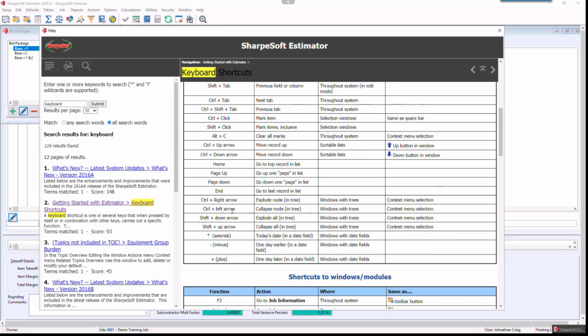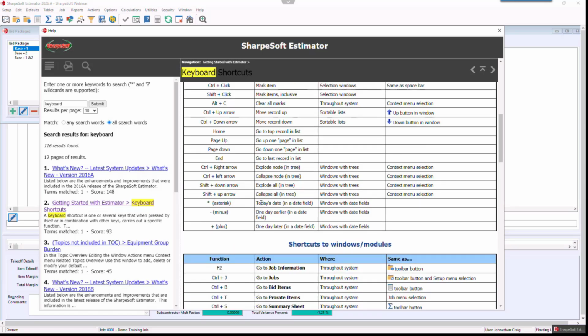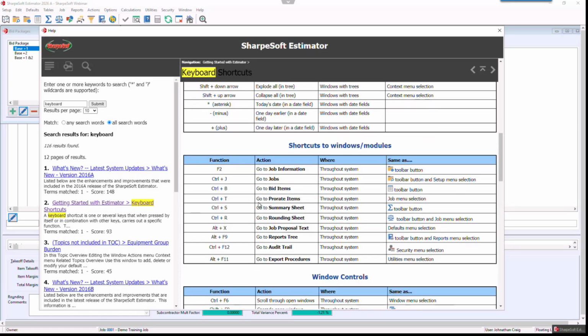If you need to go page up, page down, you can hit Home to go to the top of the record list. Control J to get to jobs, Control B to get to bid items, Control T for prorates, Control S for summary sheet. And a lot of this you can actually see.